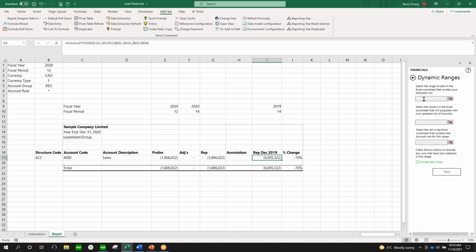So the first step is to select the range of cells for the template row. So here is our template row. I'm gonna select that. Okay. And then the next is to select the columns in the Excel worksheet that will populate the list of accounts. So all my account code will be updated in column C. So I'm gonna select that.